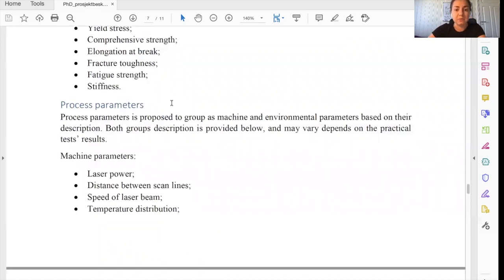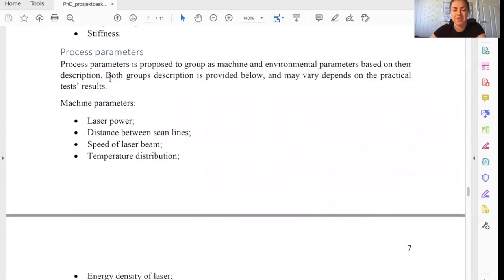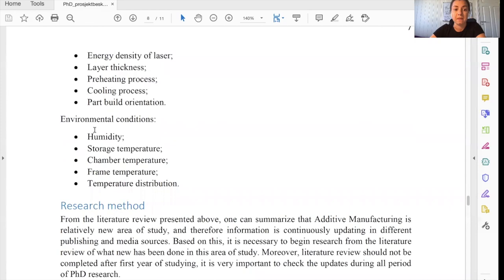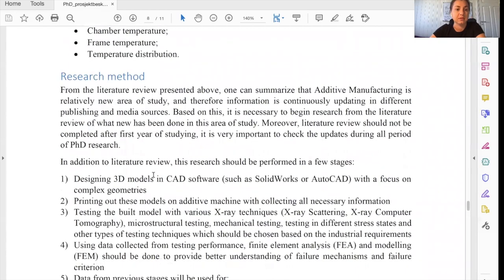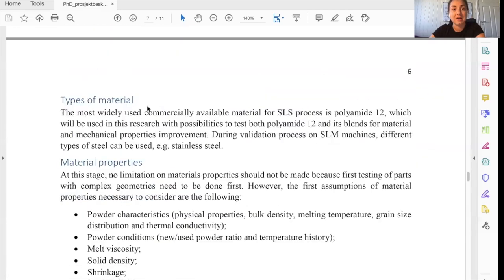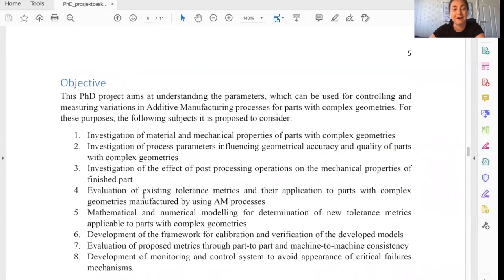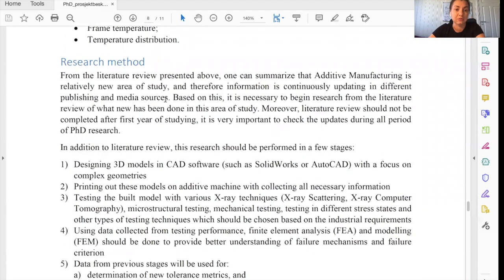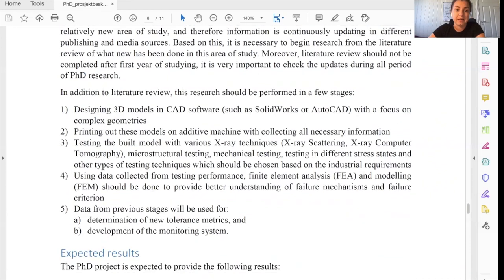The same goes for process parameters. I think I mainly show how I worked with the literature and found what you need to focus on and different conditions that you need to look at. Finally, I came to the research methods. So all of this stuff and how to do research on these eight topics, I wanted to present in the research methods.